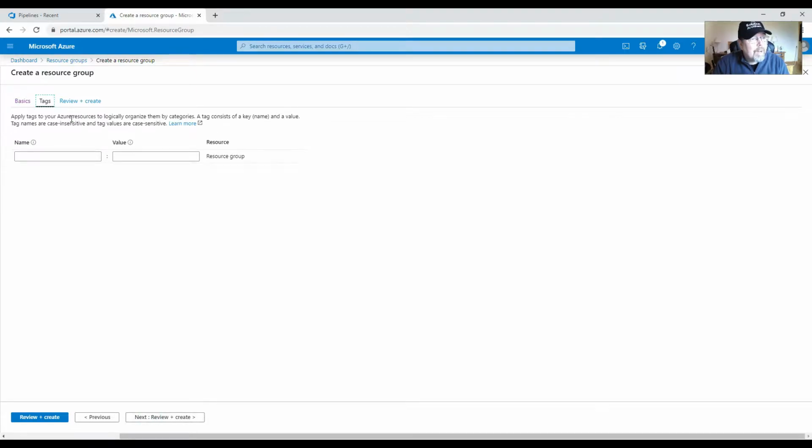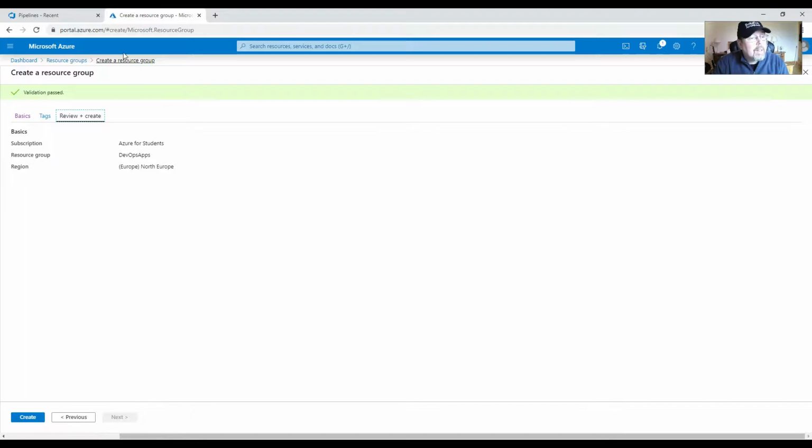Next, you don't have to create tags really, and DevOps, and you just say create. Because I've already got a resource group, you can use your resource group for many applications. You don't have to have it only for one application, but if you want to have a separate one, you can do that. But I'm not going to create a separate one. You just click create and it will create it for you. And this is the resource group that you will use inside your DevOps pipeline.